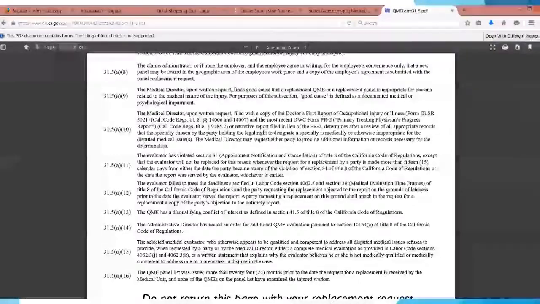The medical director, upon written request, finds good cause, that a replacement QME or an entire replacement panel is appropriate for reasons related to the medical nature of the injury. In other words, due to some documented medical or psychological impairment, the medical director finds that a different QME or a different type of QME is more appropriate. So let's just replace the words good cause with documented medical or psychological impairment. The medical director, upon written request, finds a documented medical or psychological impairment that makes it appropriate for a replacement QME or a replacement of the entire panel.